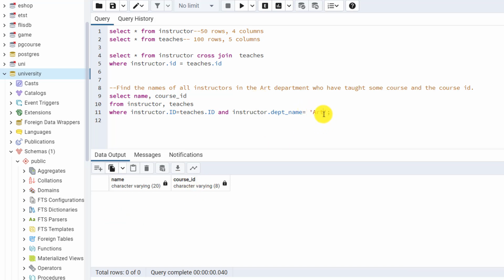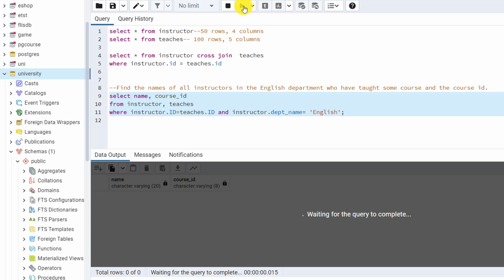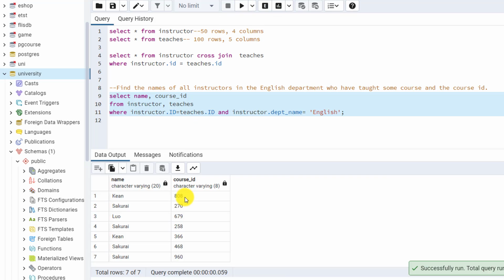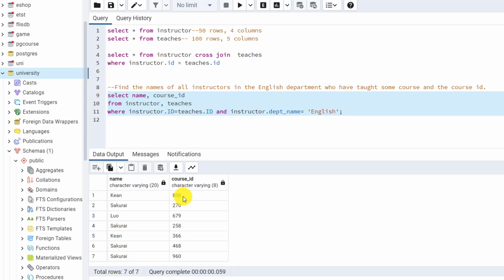Now let's try to change the question with English. So instead of art, we will check for English department instructors. Now let's see what happens. So here I have 7 instructors from the English department. Okay. So this is how we can get data using a Cartesian product, right? If I want data from 2 tables, first I can perform the Cartesian product, then I can filter the result based on the common attribute, and then based on my requirement, my condition, I can filter the output, right? So this is how this cross join will work. I hope you understand this particular concept.